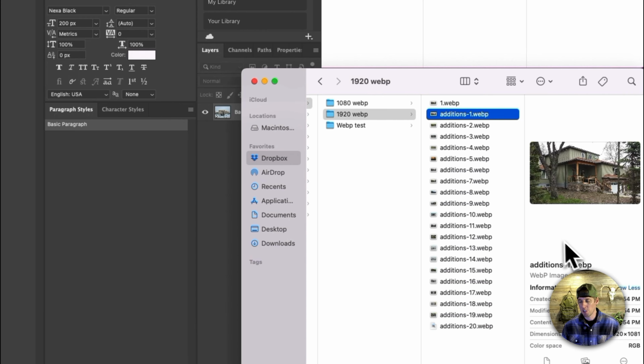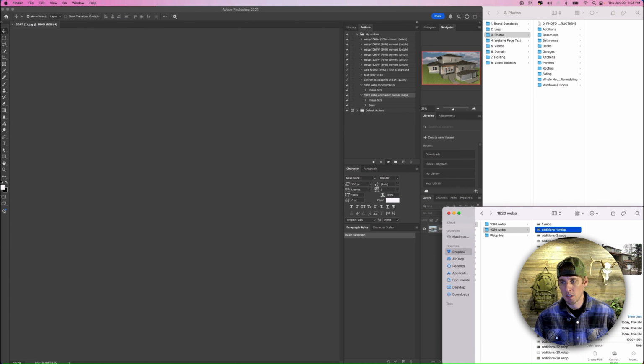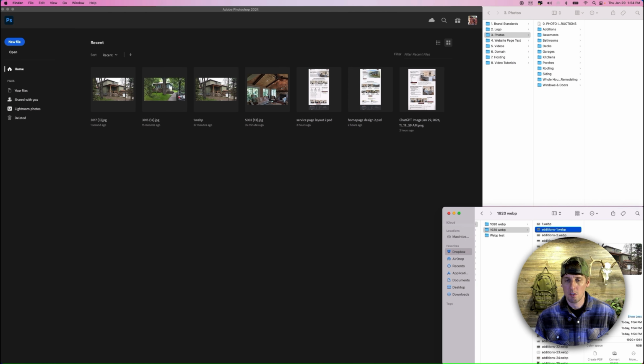So if I come into additions, go to 1920, you'll see they're all popping in here. They're going to be a larger image, but again, we're sizing by 1920. So now we can use those all there for the website. And now this website will load a lot faster. We'll have better images to use.